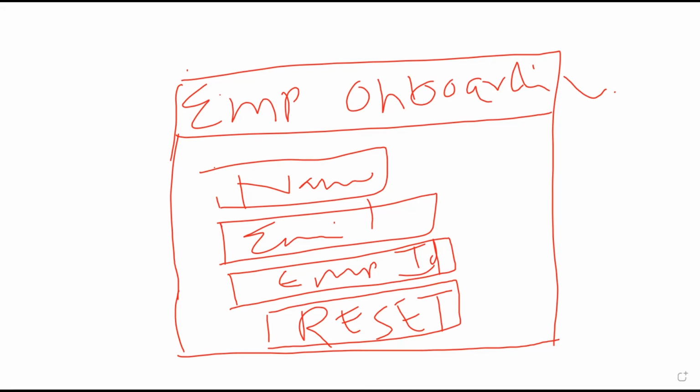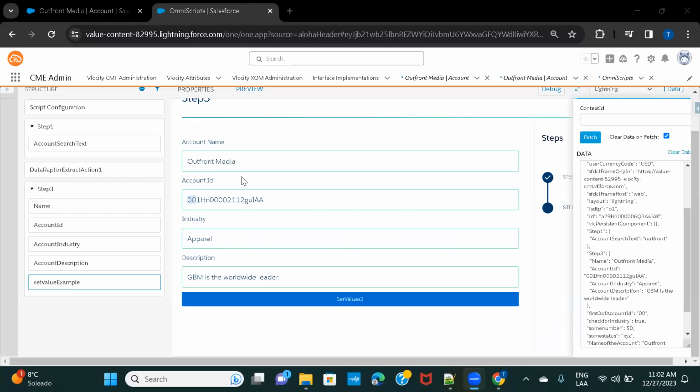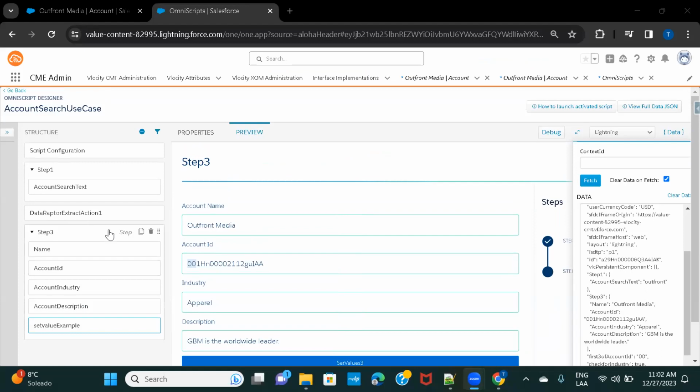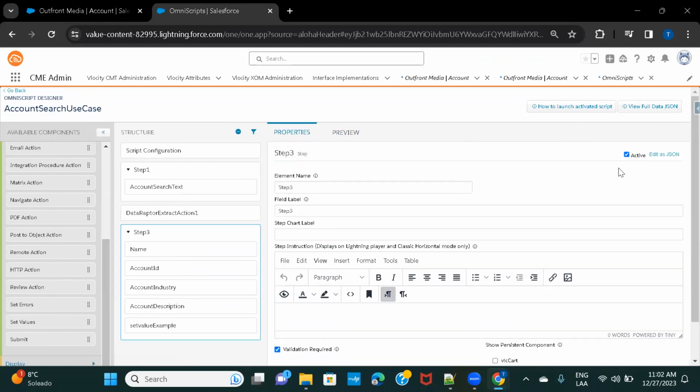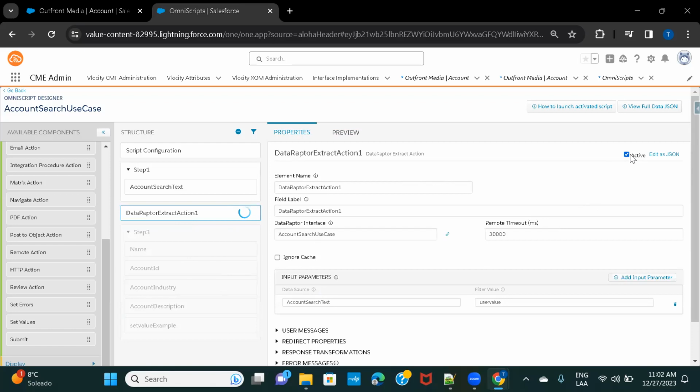So let me share this. All right. For that, first of all, let's just disable this. From here, you can disable the steps in OmniScript using this checkbox. I don't want all of this, so that is why I'm disabling it. Even the Data Raptor call, I'm also going to disable this.